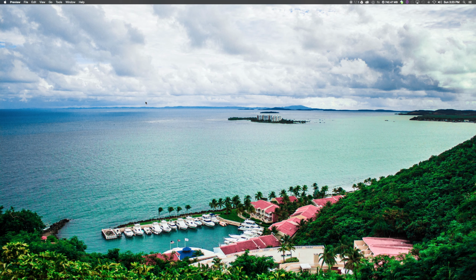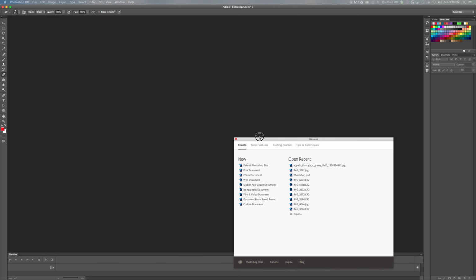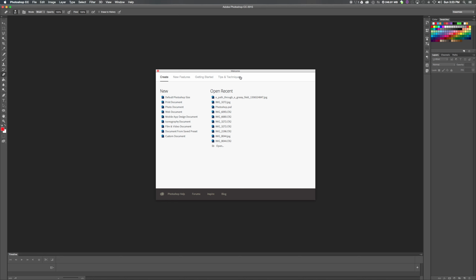So first step, we need to open up Photoshop and go over some essential stuff. When you open up Photoshop, you're going to get this dialog box that says welcome. If you're not using Photoshop CC 2015, maybe Photoshop CS5 or CS6, this dialog box might not pop up. I'm not sure. I haven't used CS6 in a long time, but I think it has something like it. So you can either open a recent file that you've been working on or create something new.